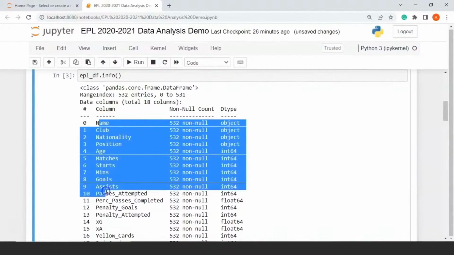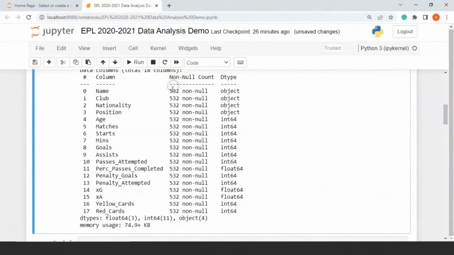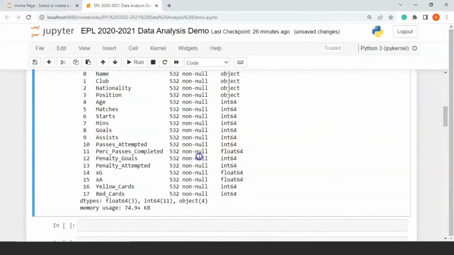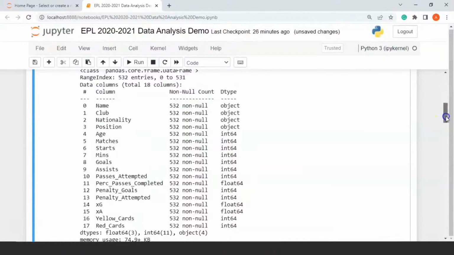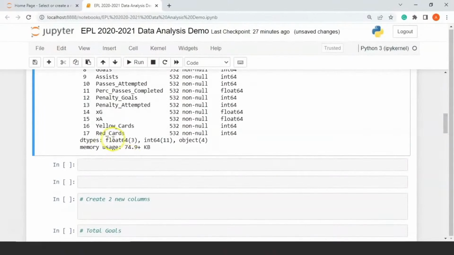These are the total columns, their column names, and on the right you can see the total number of non-null objects, which means we do not have any null value in any of the cells or any of the columns. And at the bottom you can see the memory usage and the data types.